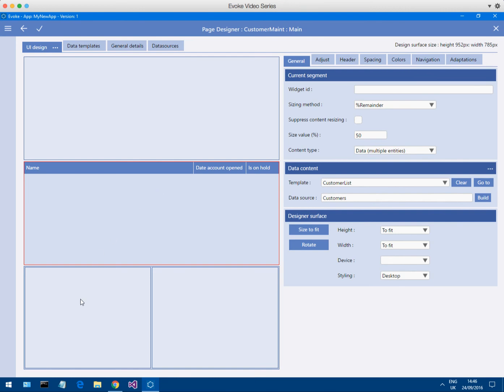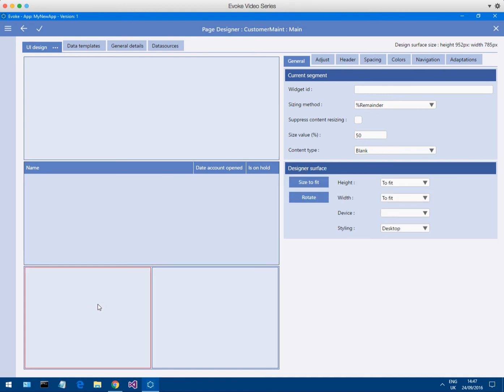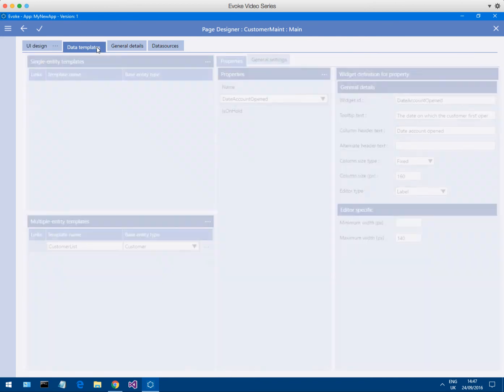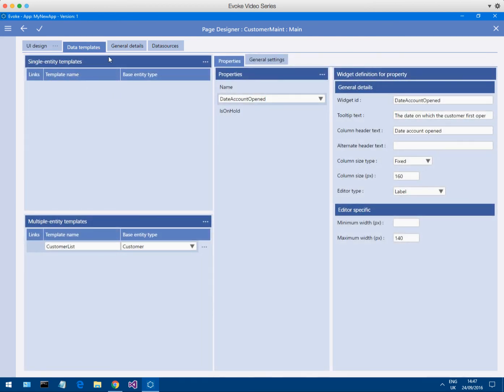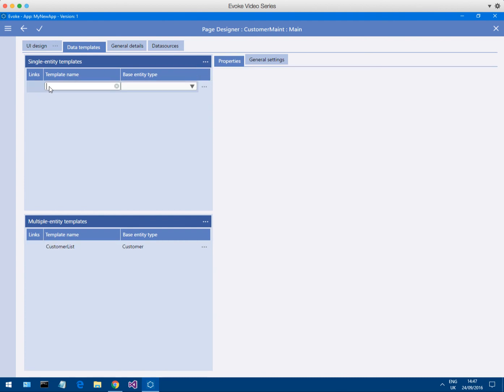The next segment that we want to set up in terms of data content is this guy down here. And what we want to show here are a few bits of information about the customer that is currently selected within this list. So the first thing we need to do is to create a data template to plug into this. And this is going to be a single entity template because this is going to show information about one particular customer. I'll create one here. I'll call it Customer Details.